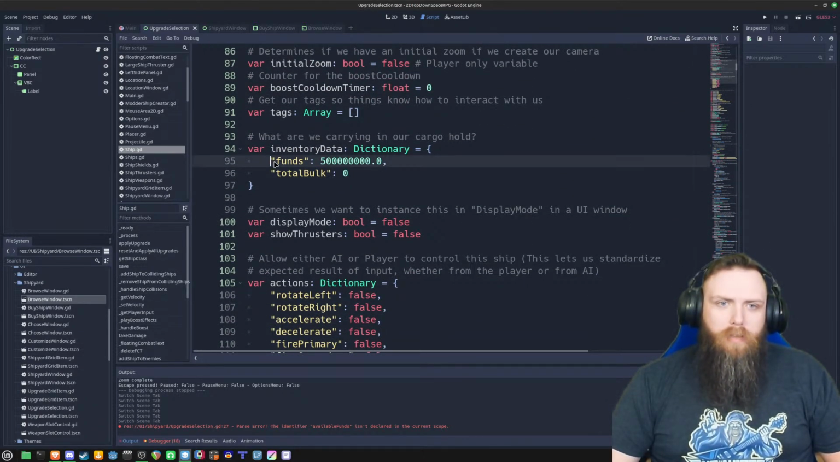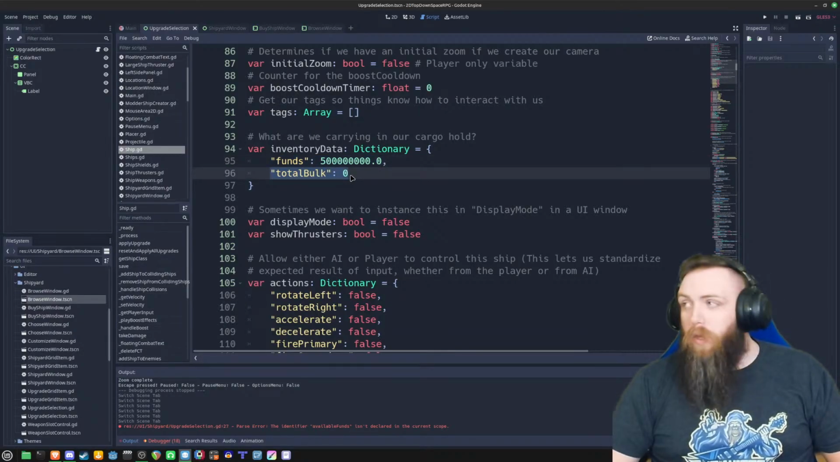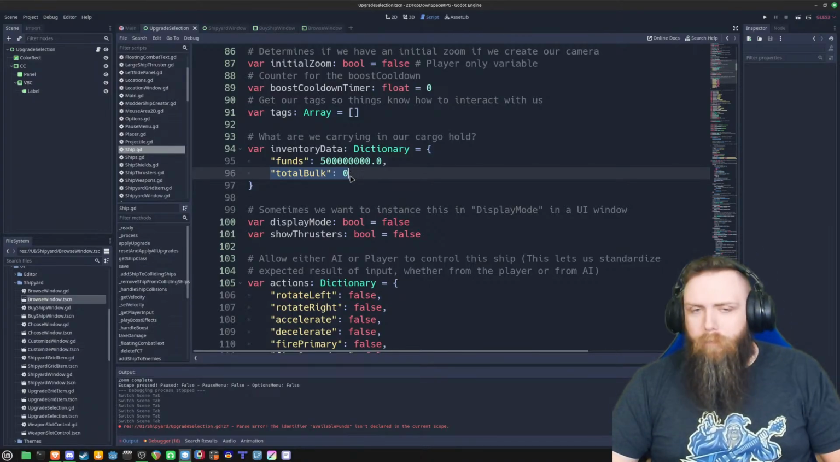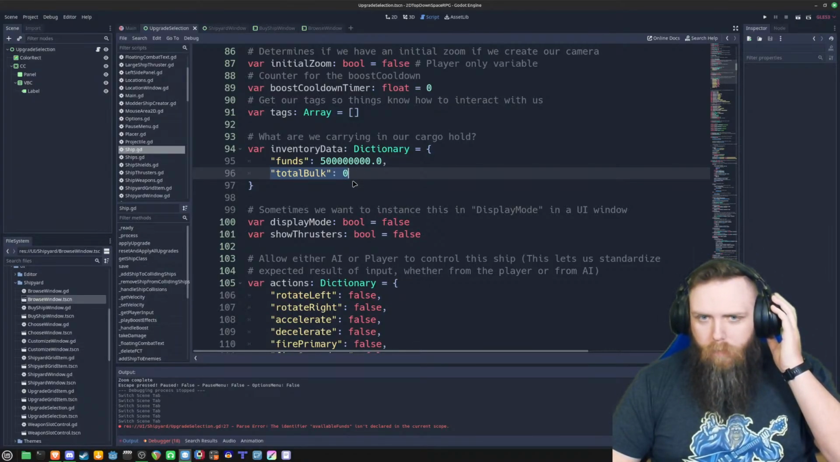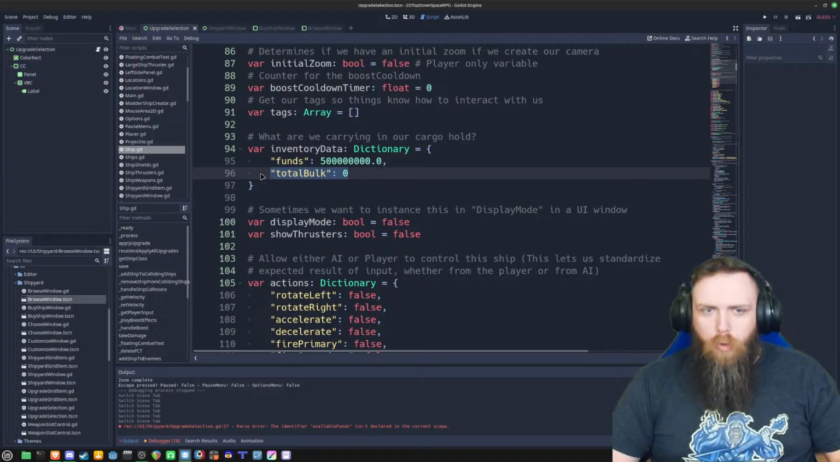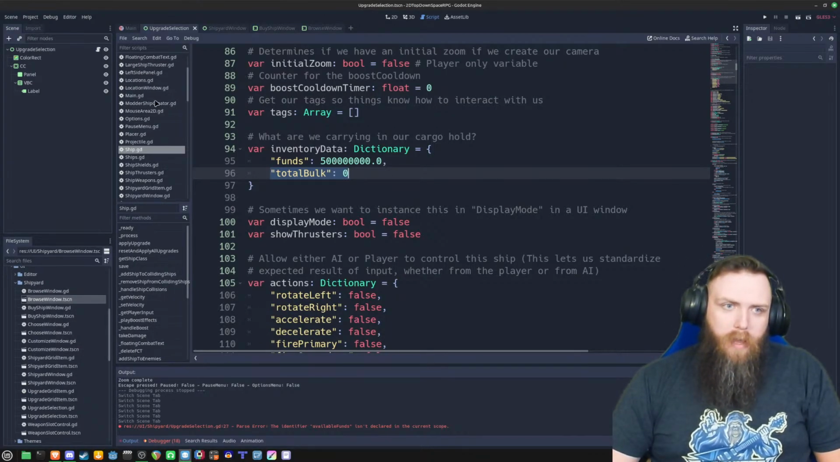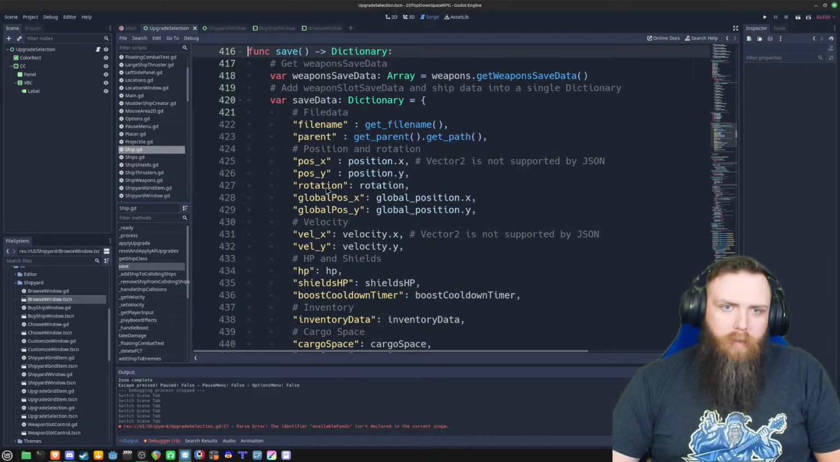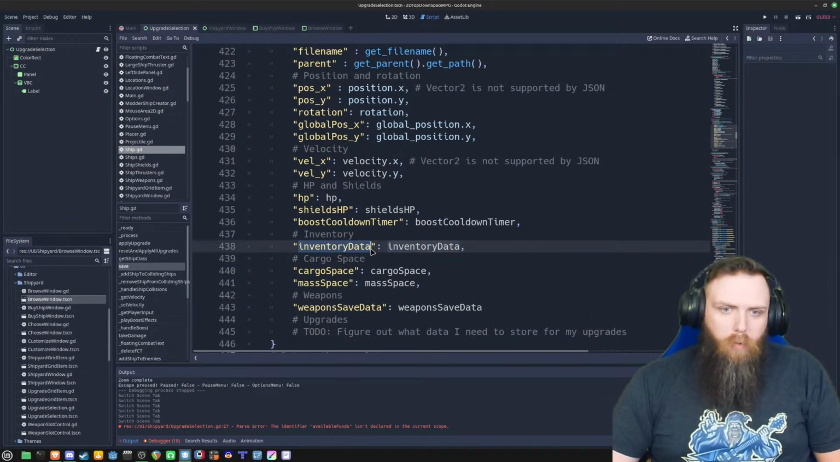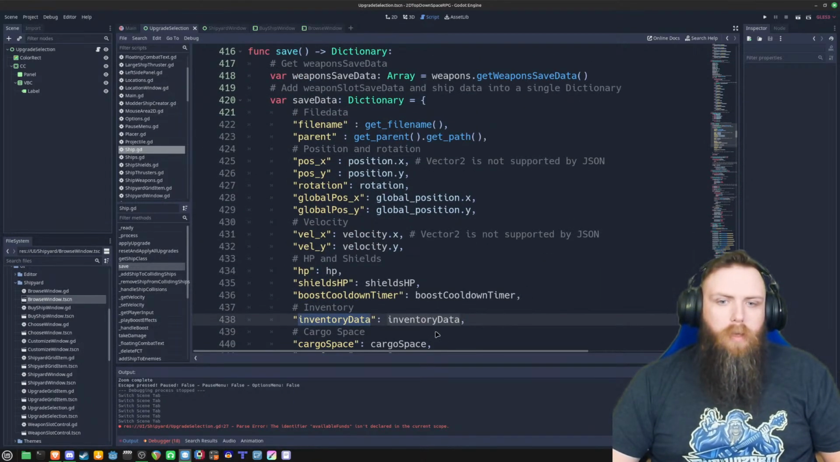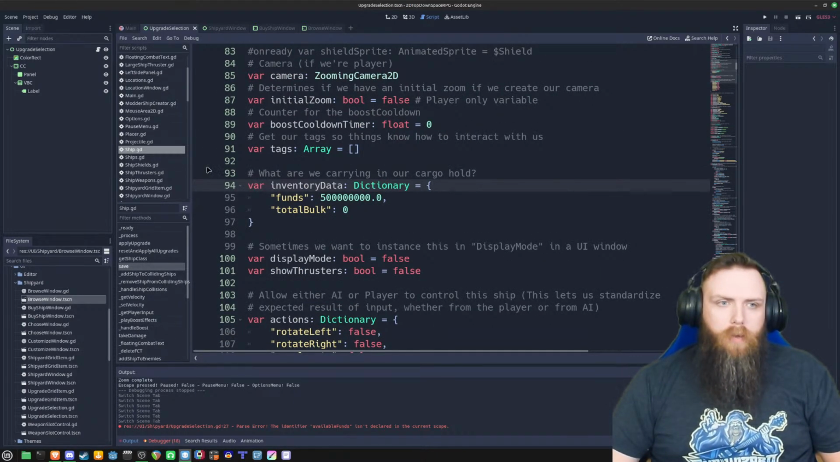Inventory data tells us how much money we have, what our total bulk is, how much cargo we're actually taking up, and any trade items I add get added to this. So this is what stores all of that. Inventory data is a key in that, and that's just called inventory data. Okay, so mass space and inventory data, and then what do we call it? Funds. Okay.